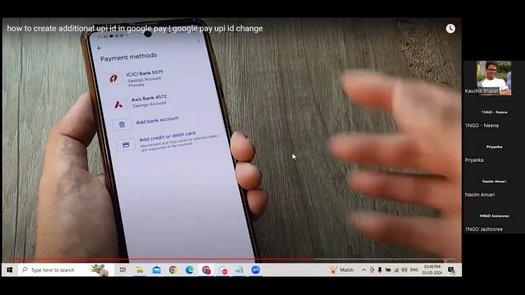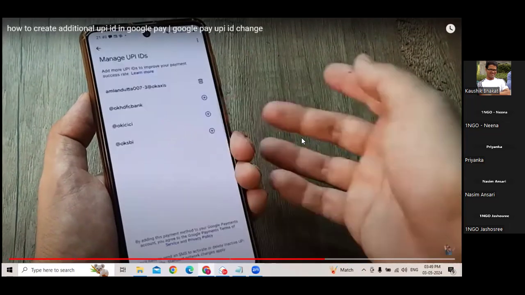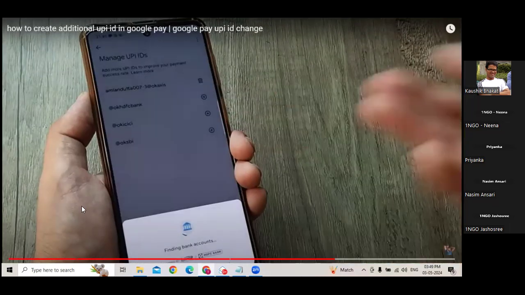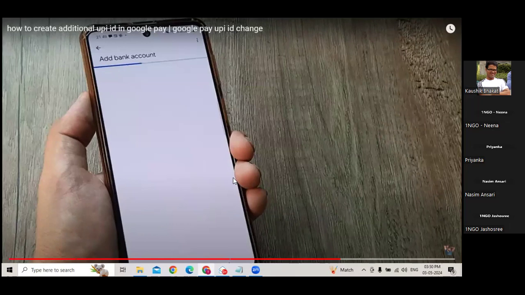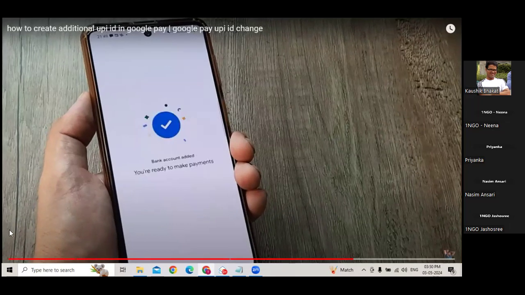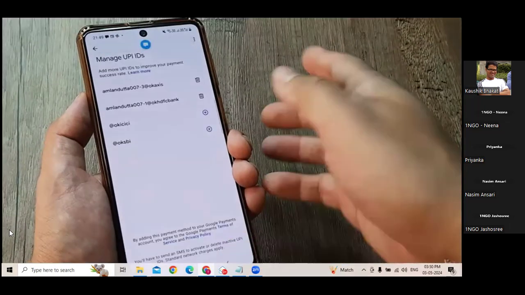Now I can very well change this, and I can make this bank my primary bank account, and again here as well I can go ahead and absolutely have another UPI ID for my other bank account as well. So this is how simple it is, in case you are wondering how you can have multiple UPI IDs for your same bank account.